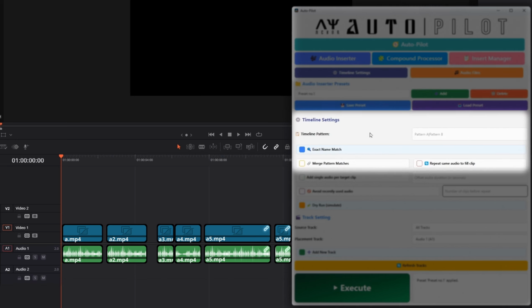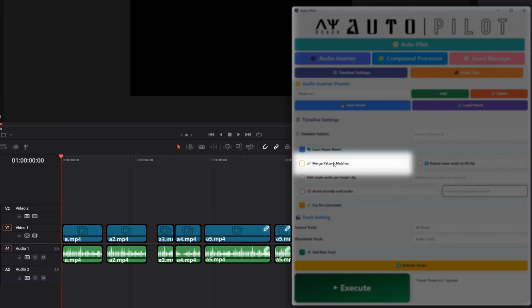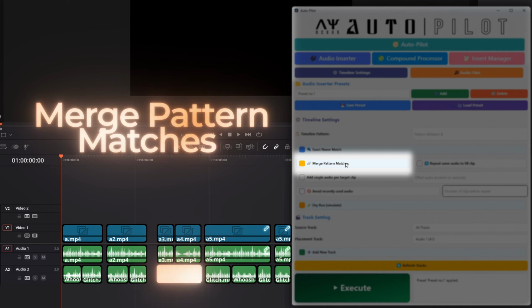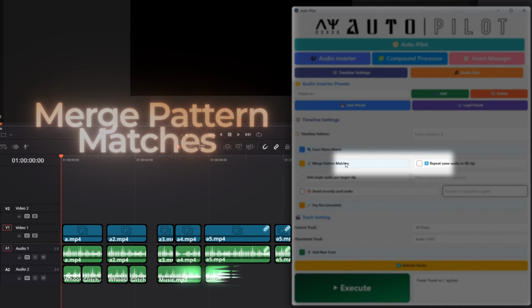Timeline Pattern does the exact same operation as we saw in the Silence Slicer, which is to target the clips based on names. But this time we have one new option, and that is Merge Pattern Matches. This checkbox allows you to merge patterns that are close to each other, so instead of targeting each clip differently, we can now target them as a whole.